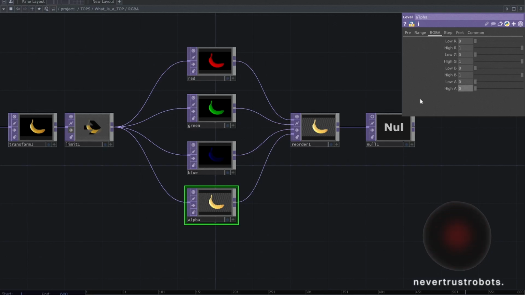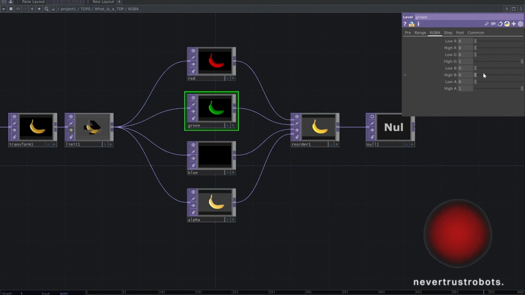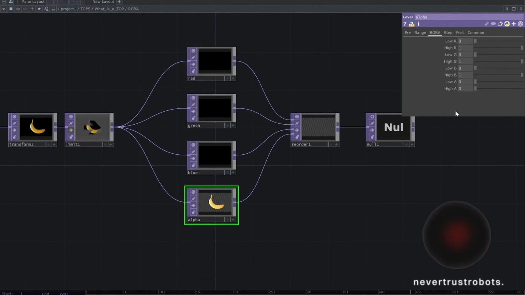0. Invisible. 1. Fully visible. Everything between. Partially there. This matters later. Compositing. Masking. Layering. All depend on alpha.